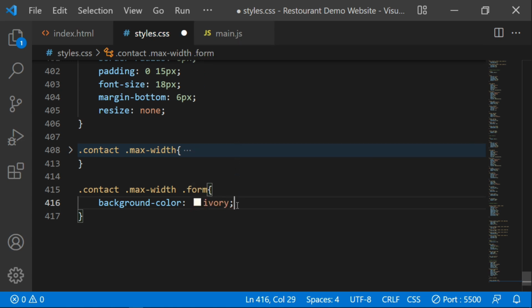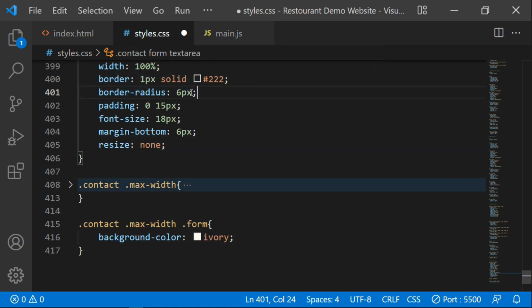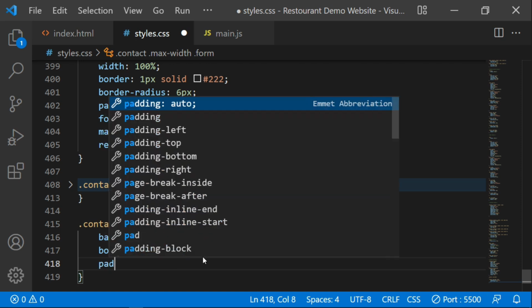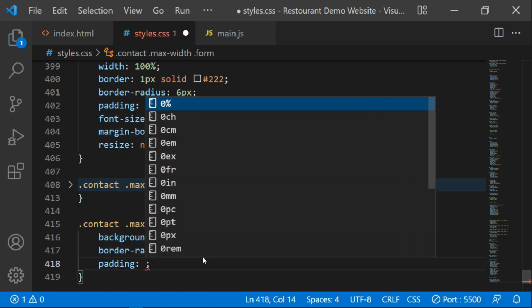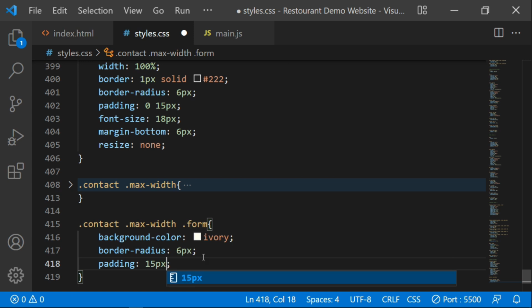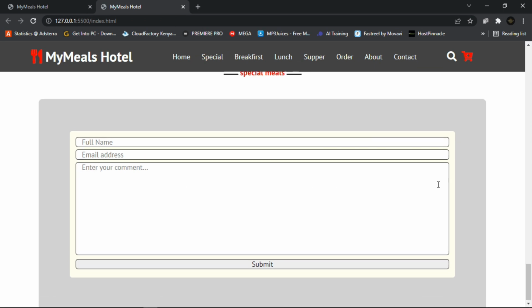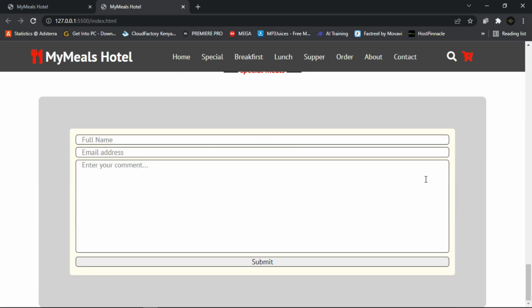And then what else? I'm going to add the border radius. So let me copy this styling here, this property, and then paste it there. Padding, let me give it 15 pixel. Let me save and see. And so guys, you can see it is very, very perfect. And then now the other thing that I want us to include here is the footer.